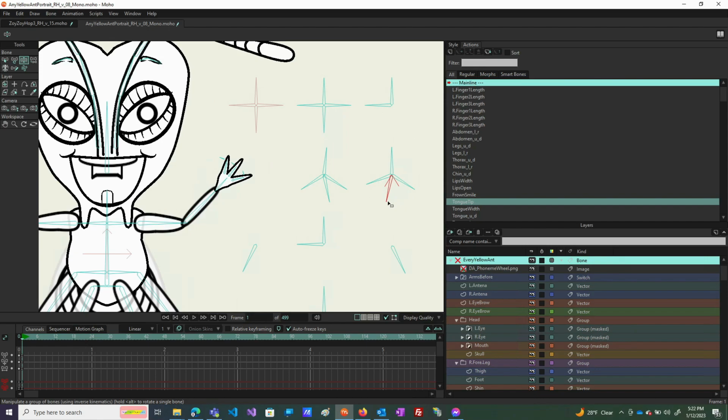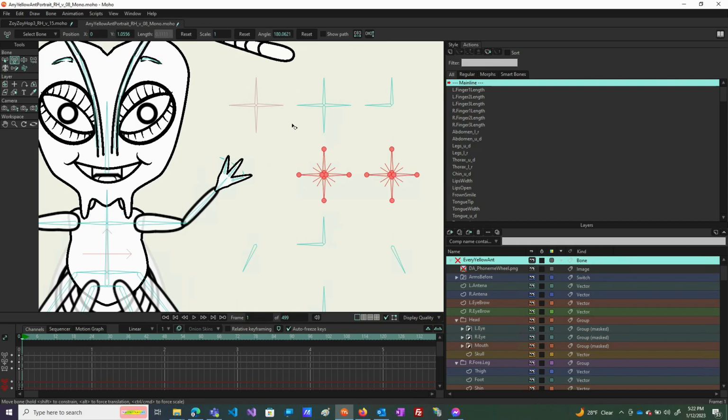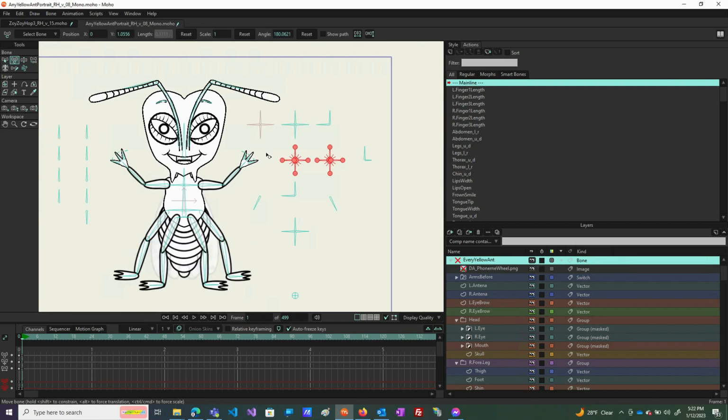So now, if we put these all back to normal, the easiest way to do that is to use B for bone, you select the bones, then you just go in and reset their angle. Nothing else needs to be reset. So there we go, we've got back to our normal mouth. Now with the normal mouth, we can use the phonetics tool, and it will change the shape of the mouth to each of those phonetic wheel positions.